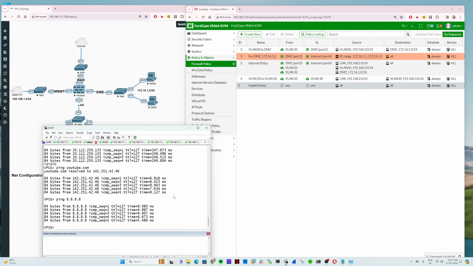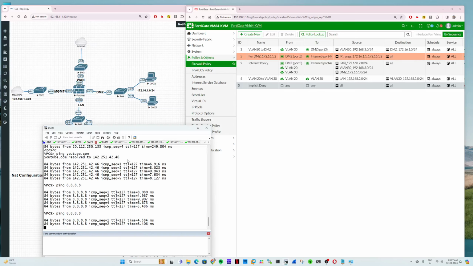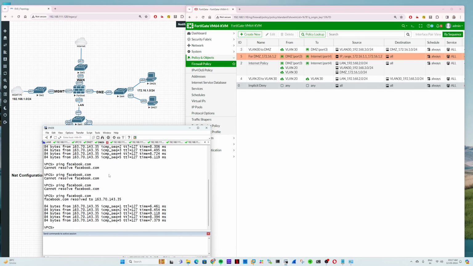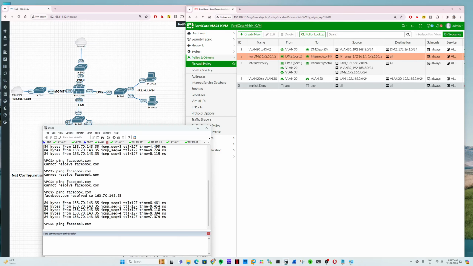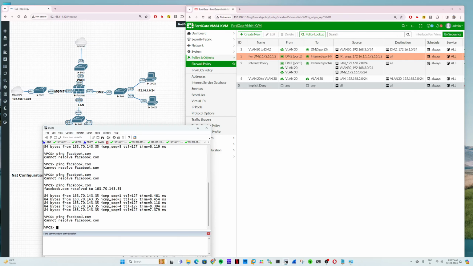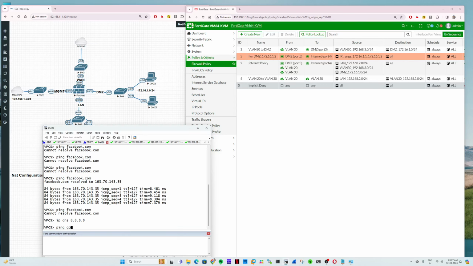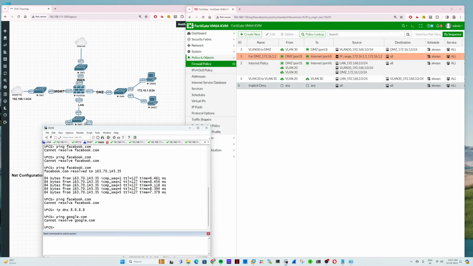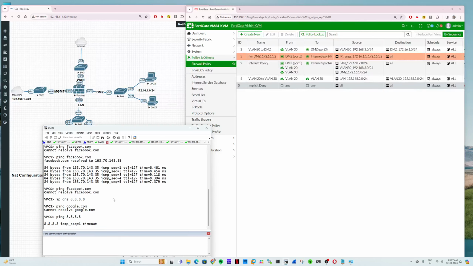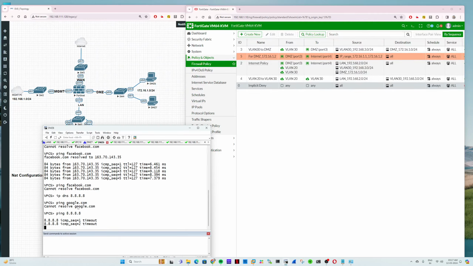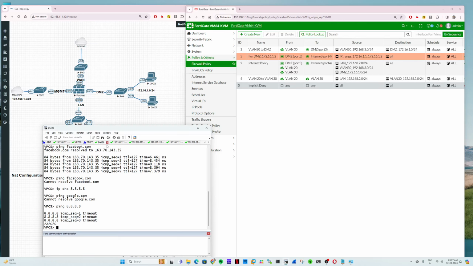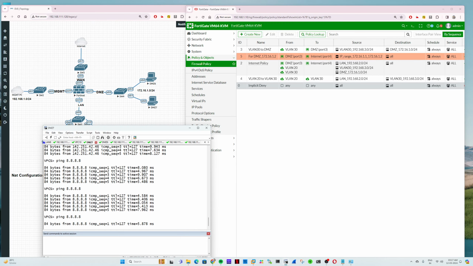So let's try. This is working on DMG7. Let's try from DMG6. If you see here, it's not working, cannot resolve. The DNS IP is already configured here, but it's not able to communicate with the DNS server, because netting is not happening. That is why it is saying cannot resolve or timeout. But this one is working.